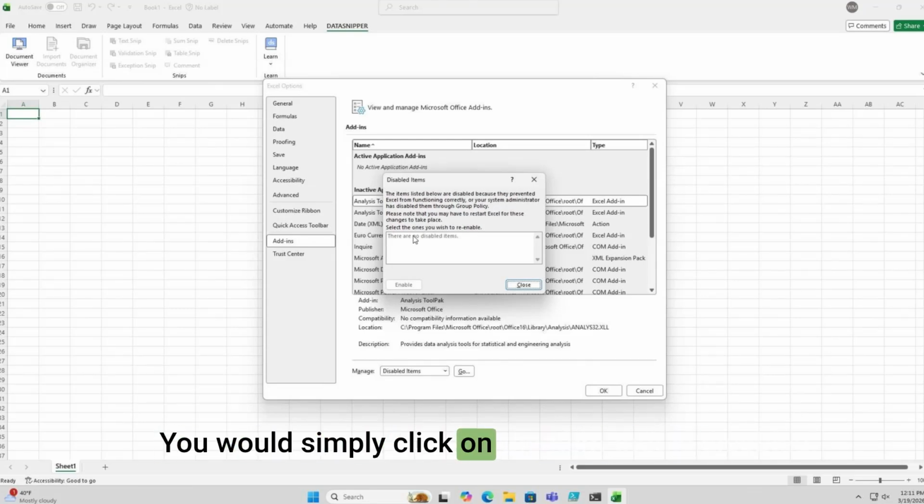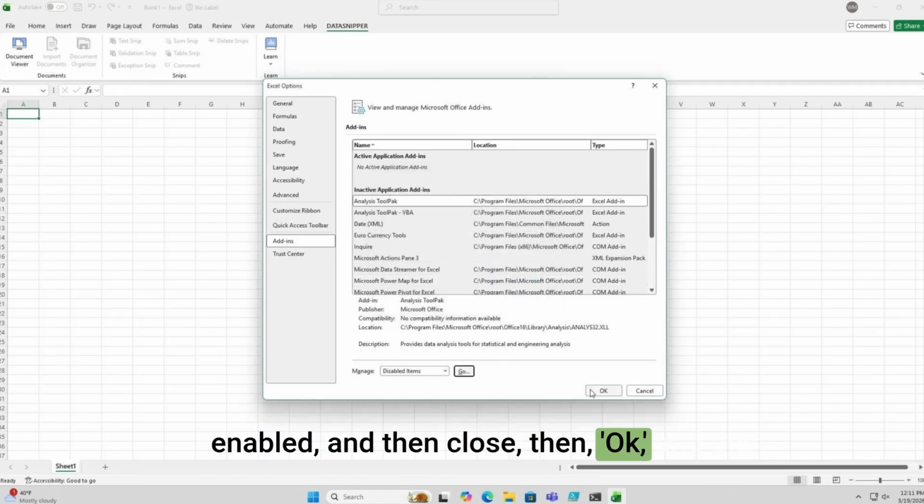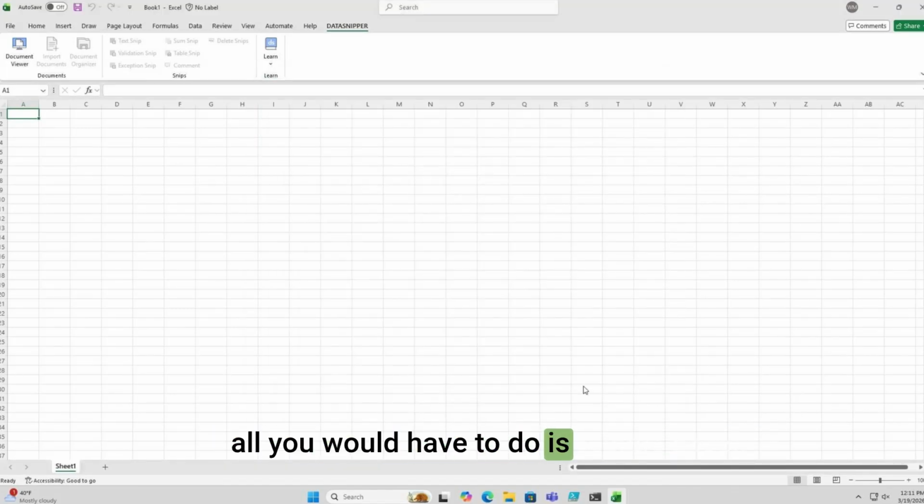We would simply click on the item that is disabled. Obviously, we don't have anything disabled right now. And then we would just press Enable and then Close, then OK. And then all you would have to do is restart Excel.